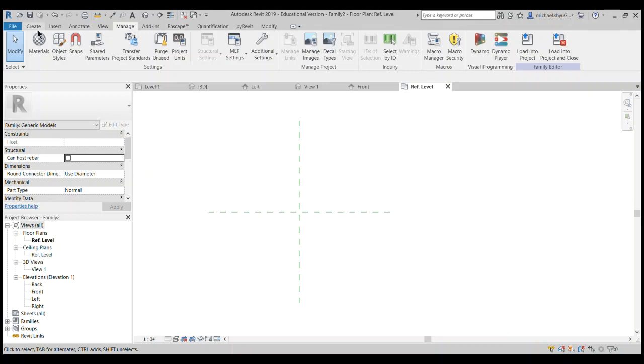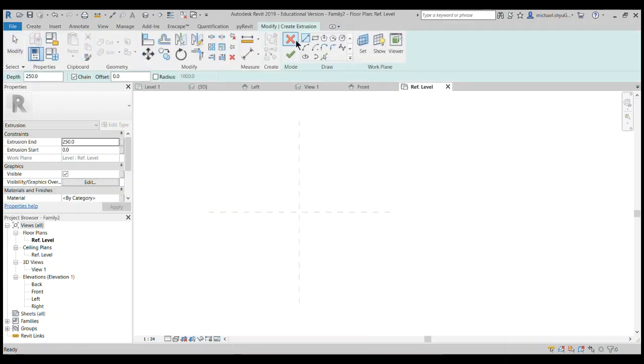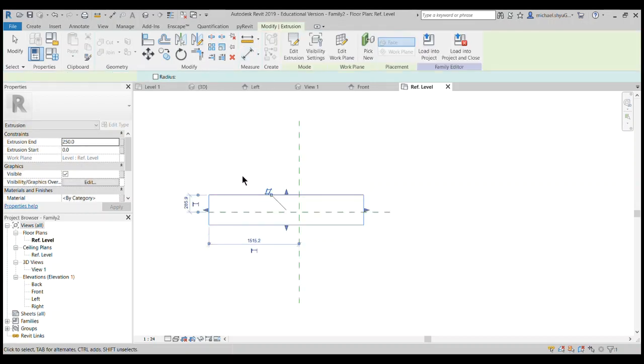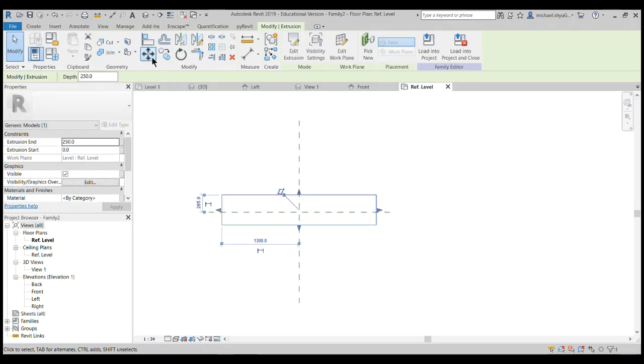Now create the top of the bench and the bottom of the bench. Go to Create, Extrusion. Let's make this bench any length, maybe 2.6 meters by 500, like this. And then let's center it.